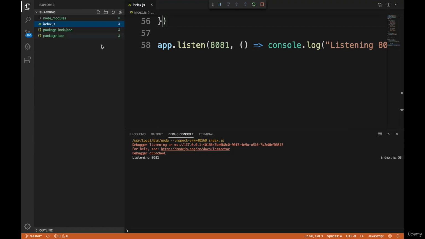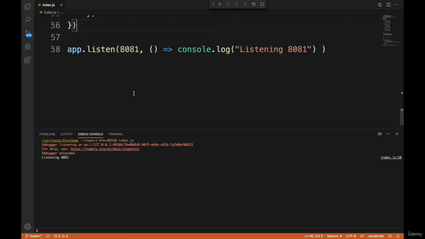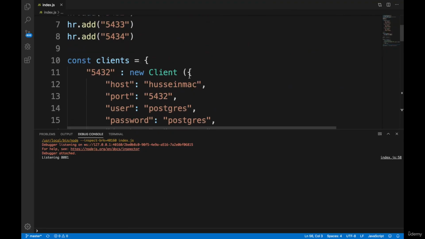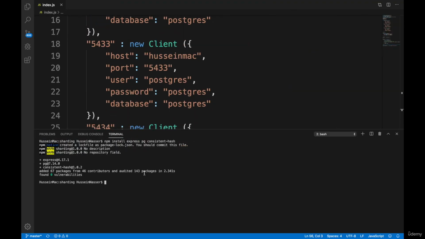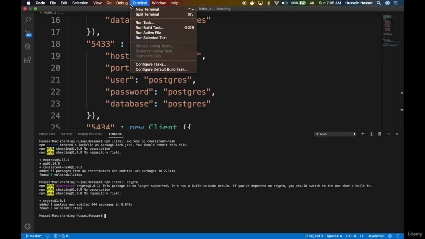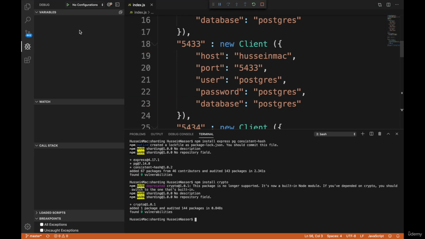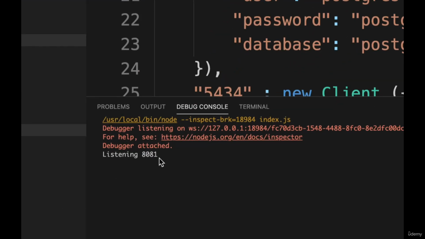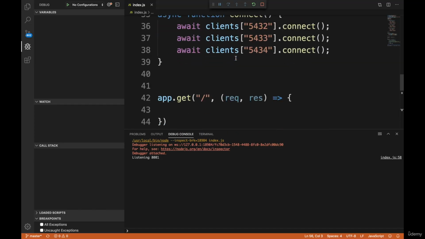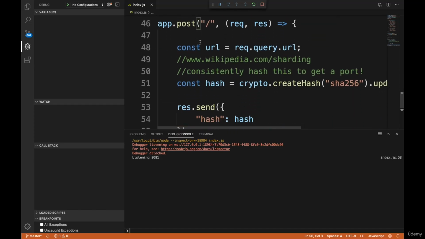So let's just go ahead and debug, make sure we don't have any errors. I think we're gonna get an error because we didn't install crypto, right? We didn't install crypto, did we? Right, let's go ahead and install crypto just in case. npm install crypto. Let's run it again. And we're listening to port 81. So we want to do a post request to this puppy, right? Let's see what will happen now.